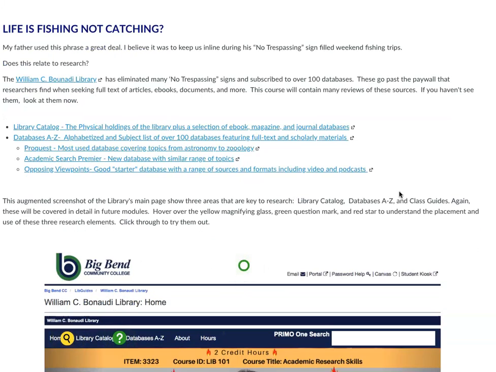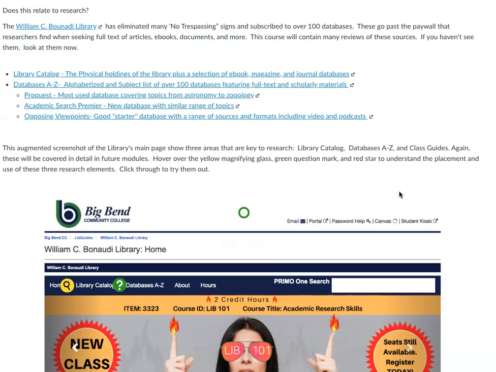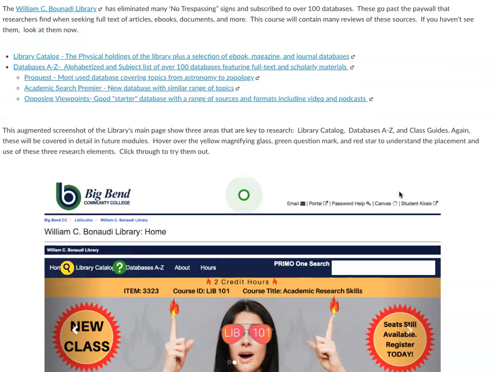Occasionally I want to talk about my dad. My dad loved to fish. My dad specifically loved to fish in places that had no trespassing signs. Yes, now you know something about my childhood. However, I just want you to know the library has eliminated the no trespassing signs.